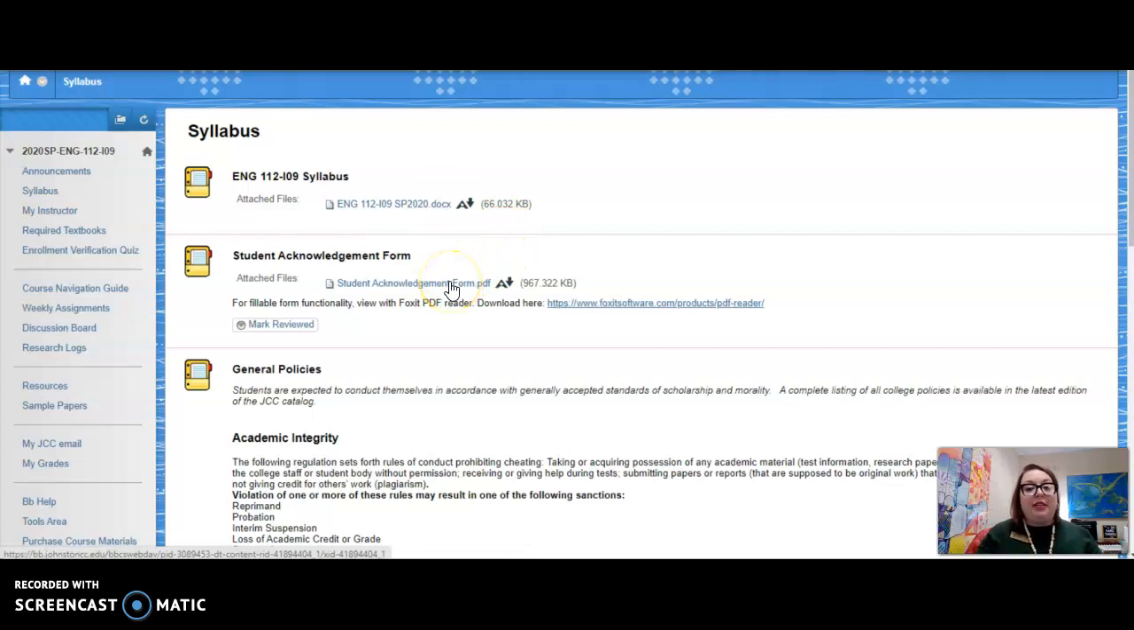Right here is your student acknowledgement form. I've only had one person email me the form. You do not have to email me this form. You can come right here to mark reviewed, and that tells me that you have read and acknowledged the syllabus. If there's anything that you need for me to know about you, if you have any concerns about the class or anything special that I need to know, then you're welcome to complete that form and email it to me if it has extra information on it.